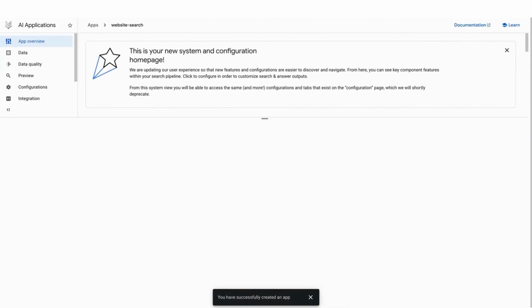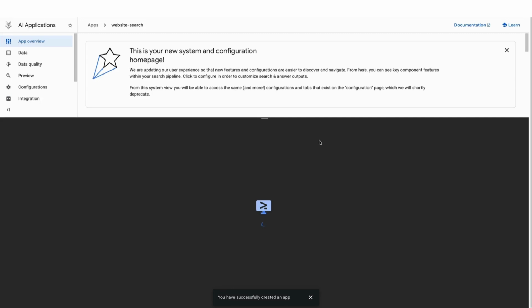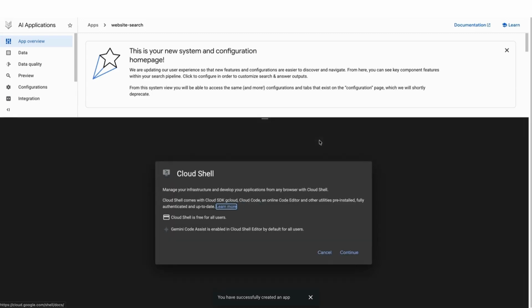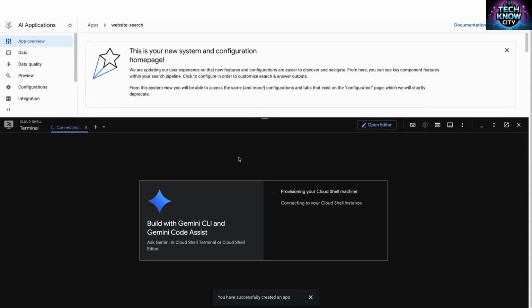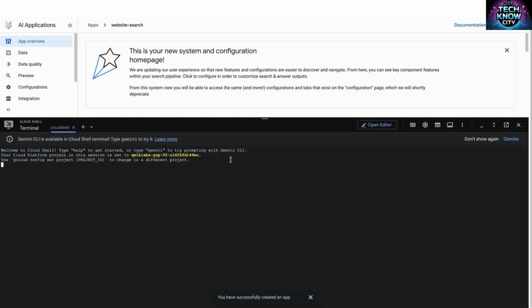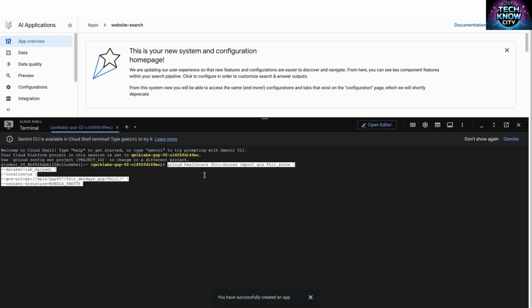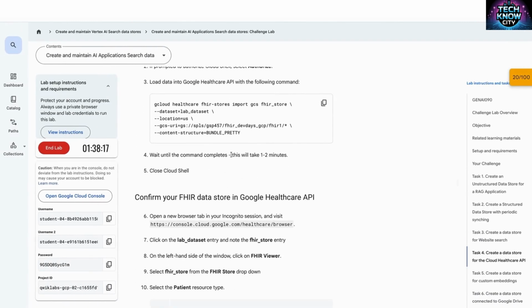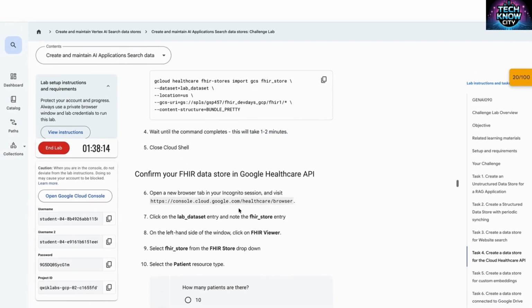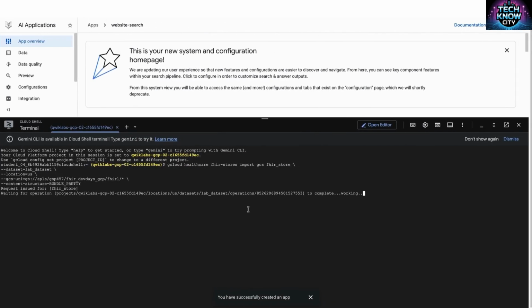Now we will go back to our GCP console, and on the top right, click the Cloud Shell icon to enable our Cloud Shell. Click Continue. When asked for authorization, go ahead and authorize. It will take about 30 seconds for the shell to be provisioned. Once the shell is provisioned, let's go ahead and paste the command and click Enter. As you can see, the command will take a minute or two to complete running. I will fast forward until it's complete.